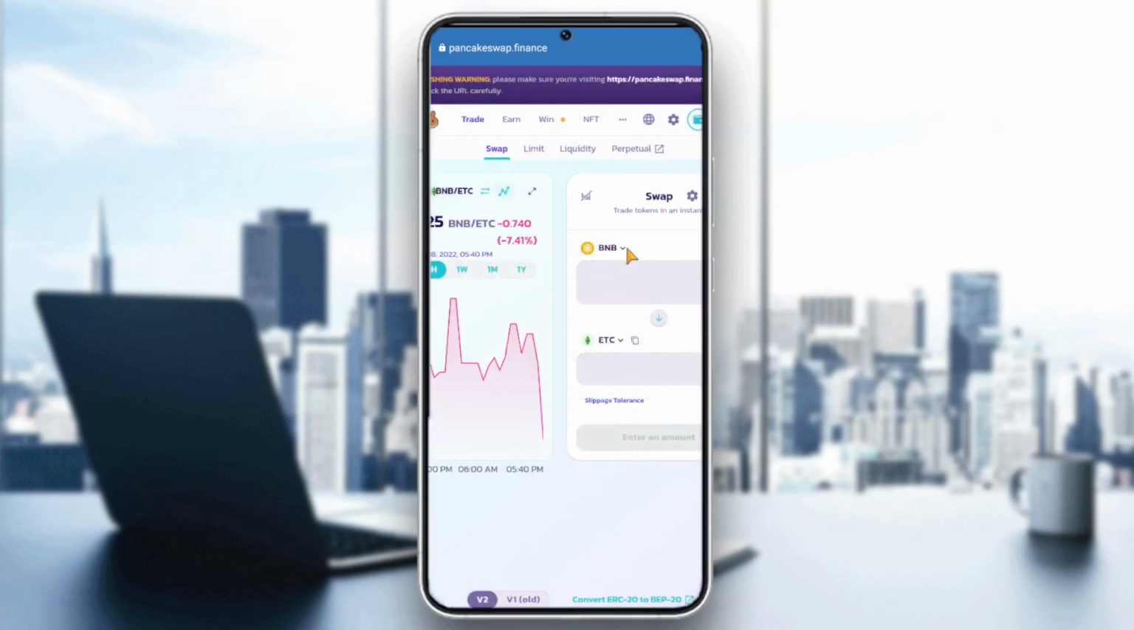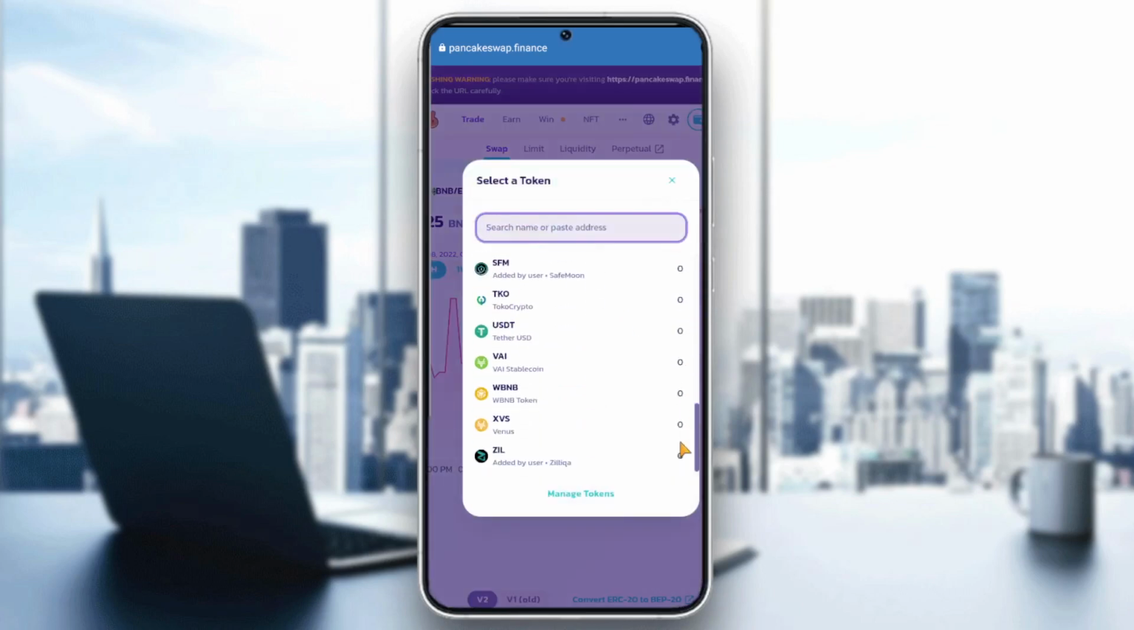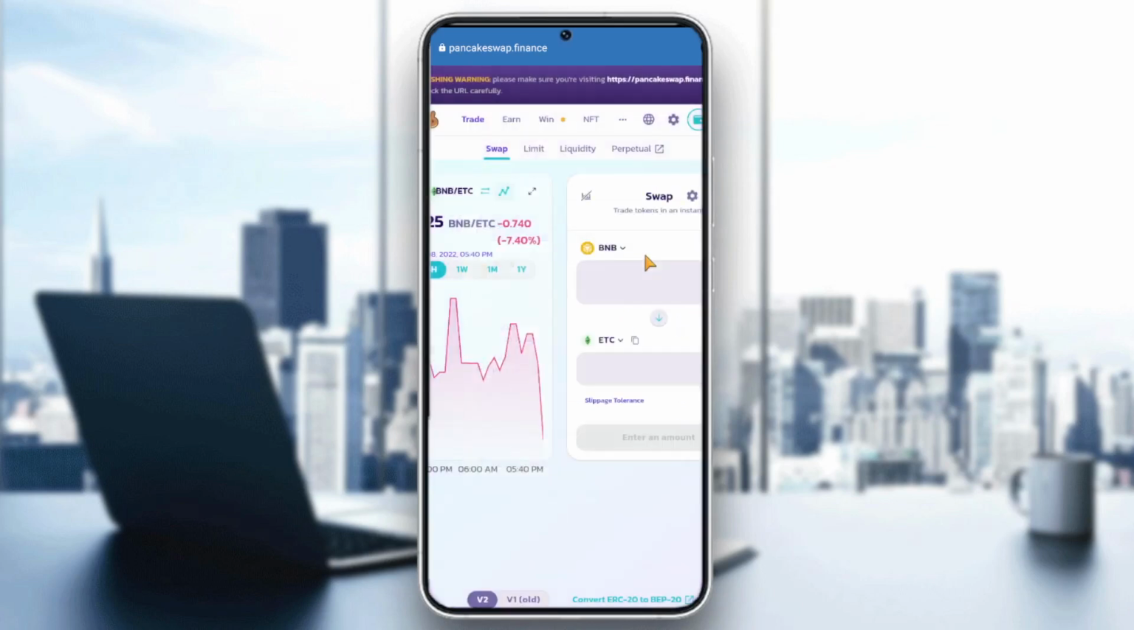And as you can see, it is now possible for you to start swapping BNB to ETC or any other token. You can choose any other token that you are having in your wallet and swap it into ETC, or the reverse. By clicking on this arrow, you can now swap ETC into any other token.